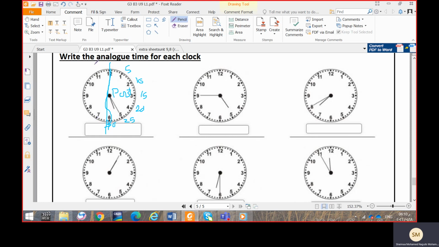I will start again from the beginning. I will make it in the analog clock. I will start with 11. It makes 5, 10, 15, 20, 25, and I will stop here. But where is the difference here? I will say to you, this is the part of past and this is the part of to.